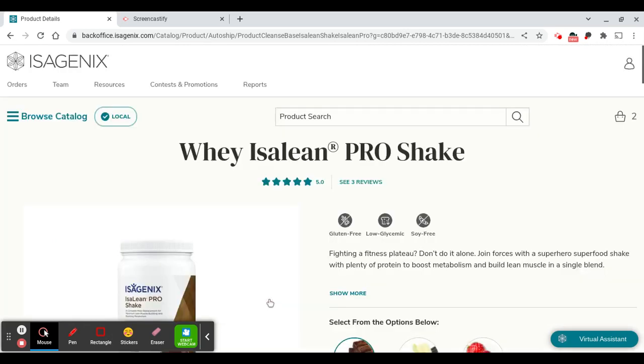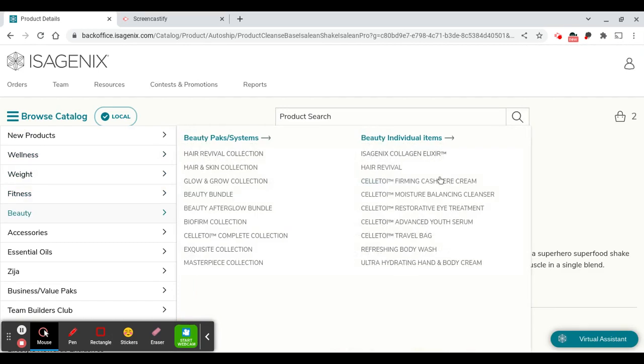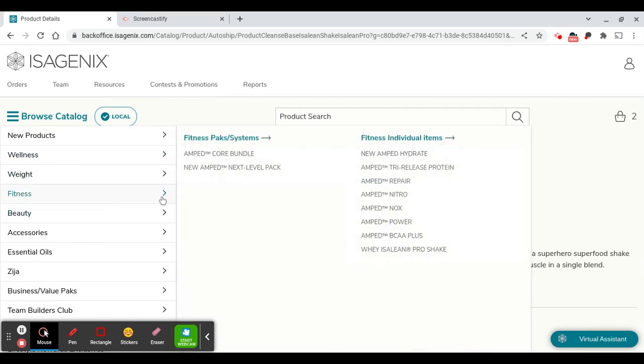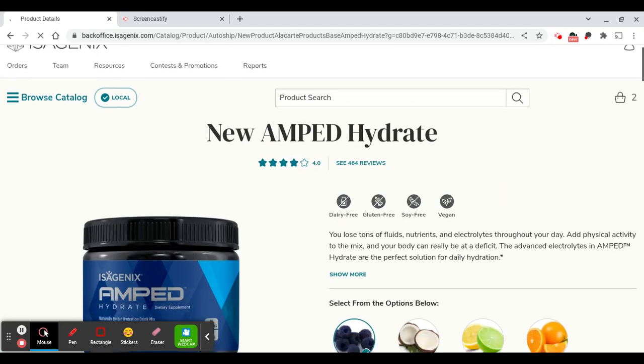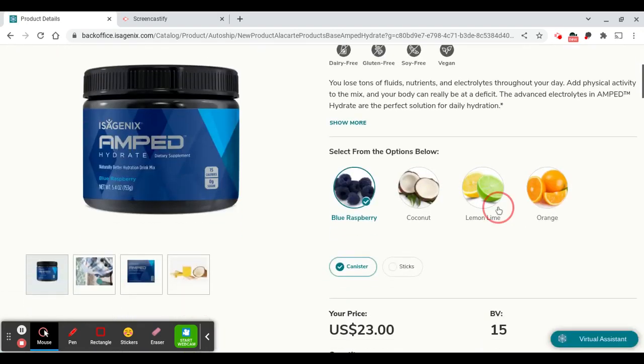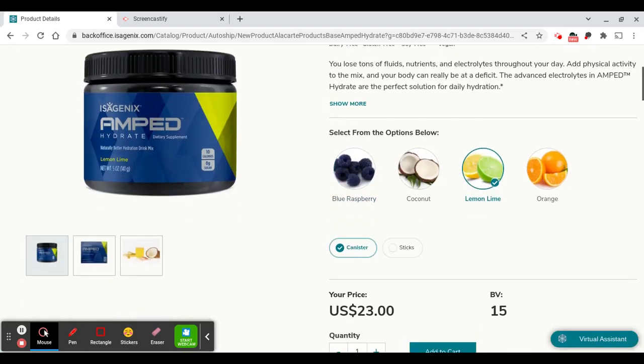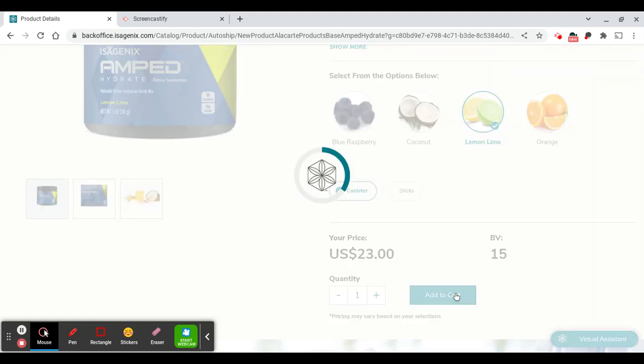We're going to go back to add a couple of more products, the next being under fitness, Amped Hydrate. We know that many, as they adapt to becoming fat adaptive, struggle with the electrolyte balance, and we know that Amped Hydrate is a great product for that. So we're going to select a canister of lemon lime and add to the cart.